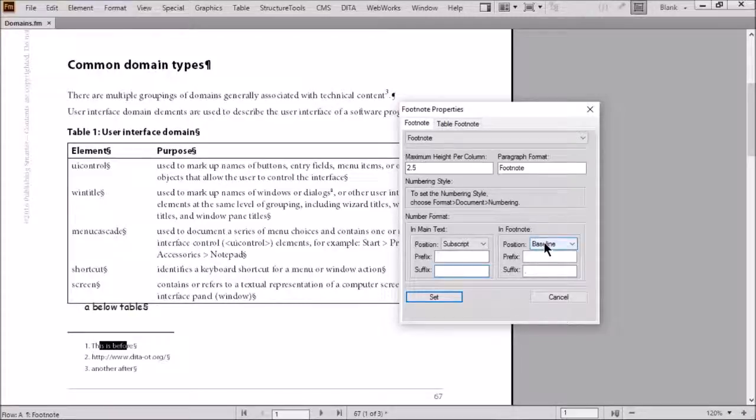The other piece I have is the footnote itself. So this one's set to be baseline, and that makes sure that the number 1, 2, and 3 at the bottom of the page are set up nice and even with the text that reads this is before, or the web link, or another after.